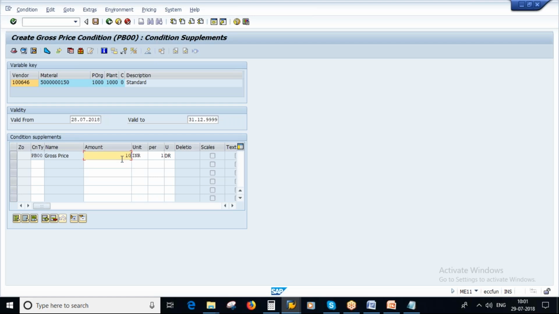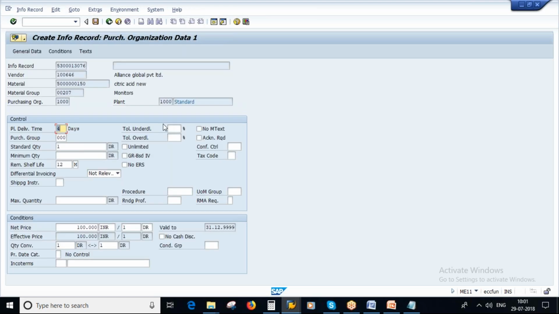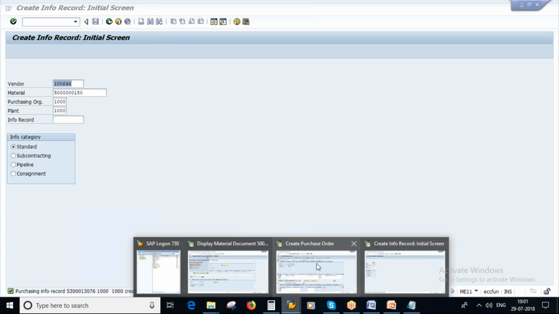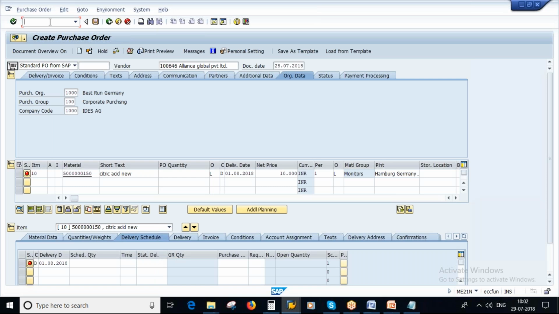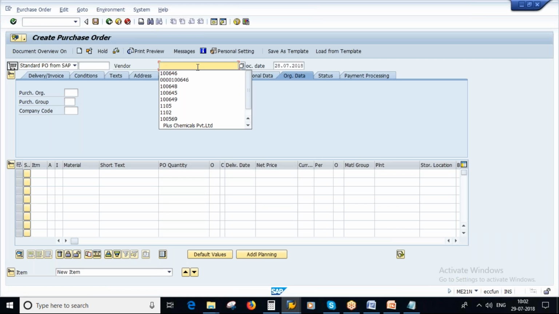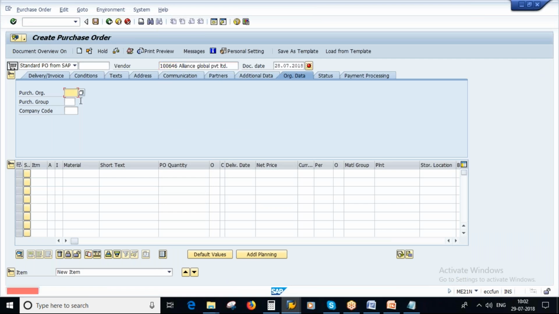Okay. Now go back. Actually, the purchase info record is there. That is why the system is reading the data from the purchase info record. That's the problem. So now let me create a PO again. ME21N. I'm creating the PO. Enter the vendor. Okay. Purchase organization, purchasing group, company code.